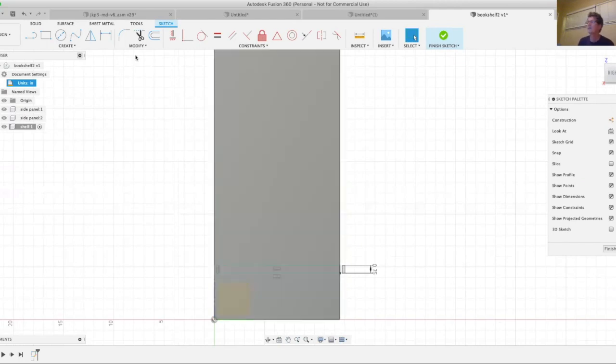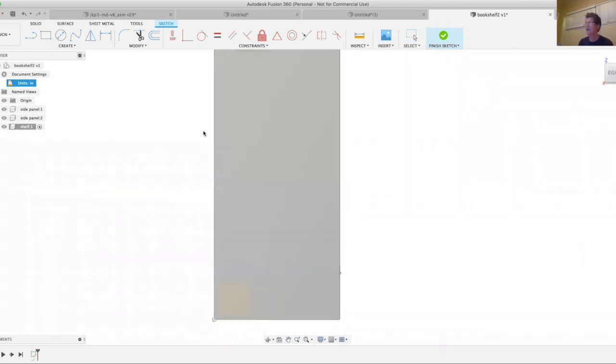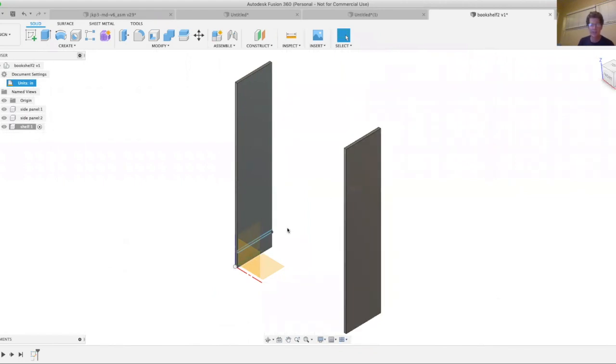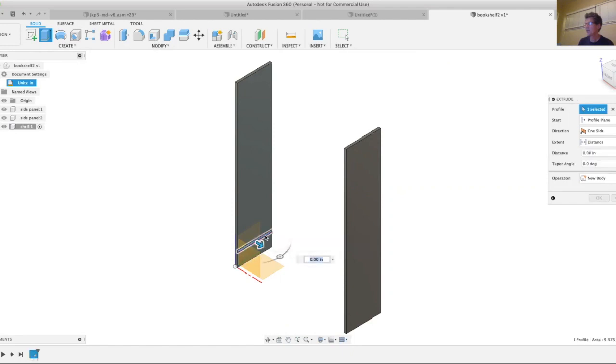Now my shelf is there, or my rectangle's done. I'm going to enter sketch, finish my sketch. Here's the sketch of my shelf. Next thing I want to do is extrude that. So select my profile. Here's my profile. But this time, instead of putting in a distance, I'm going to say to object. And I want to extend that to the inside of this board.